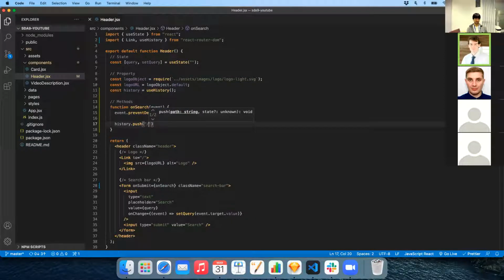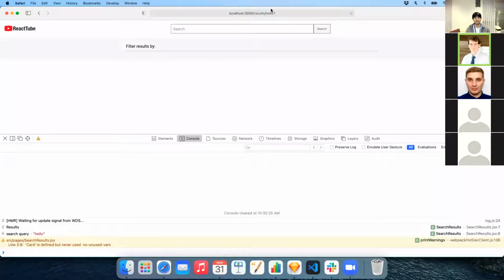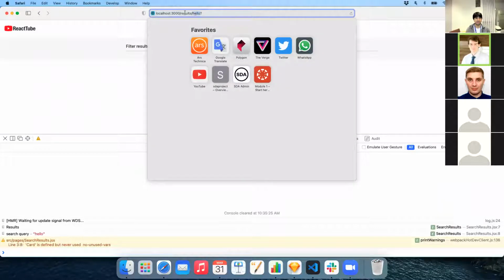What was the address? Result slash. Let's use string literals. And this is our query, this one, the state query. There you go. Cross fingers, and let's see what is happening. Hey, yes, it's crashing. Let me go back to the home.